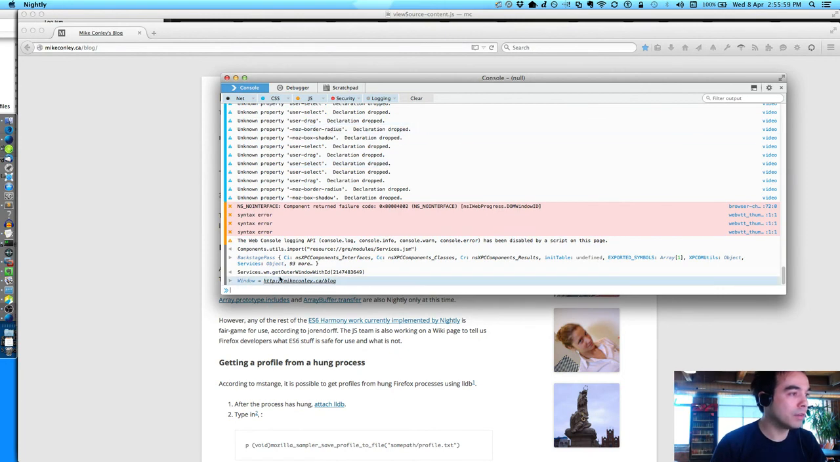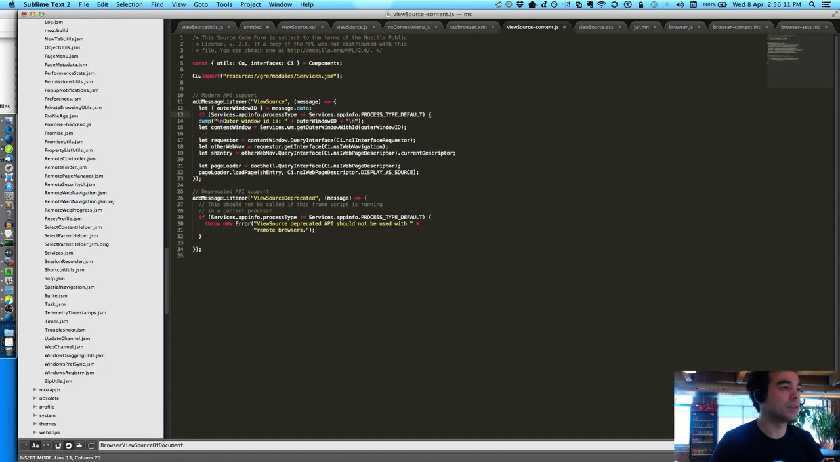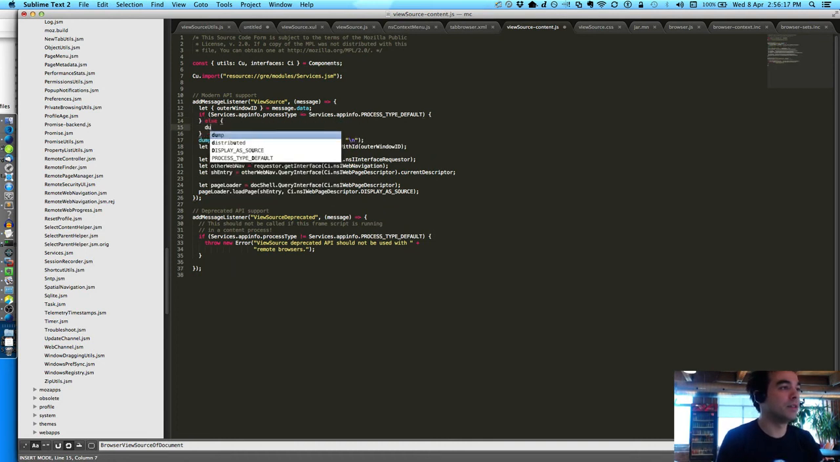Yeah, it got the window. We should be able to get the window. So this must not be running in the content process then. Is that correct? Let's do an assertion, or not an assertion. Let's test. Process type equals else. We must be running in the content process. Weird.